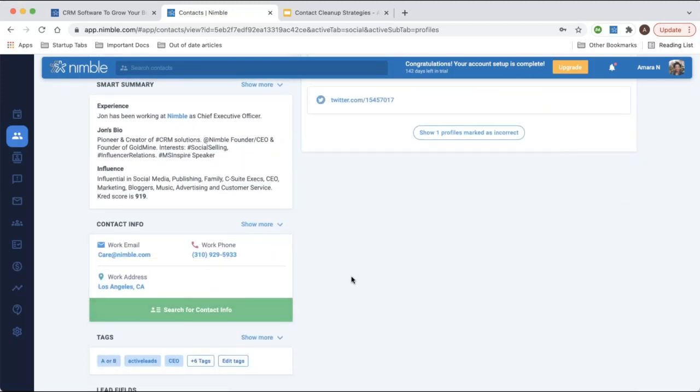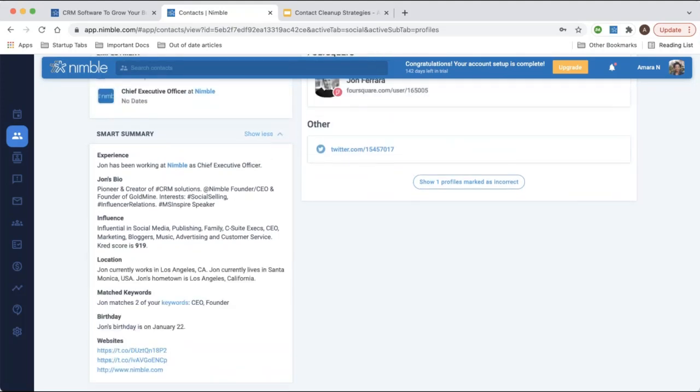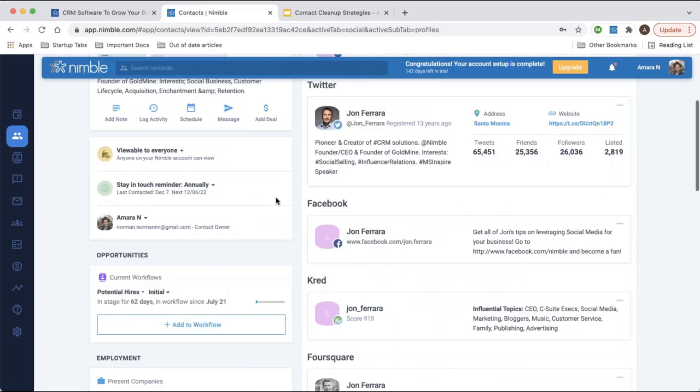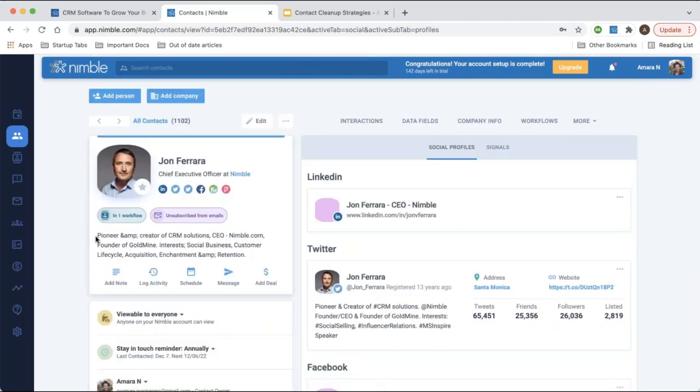And this will perform a search for related social profiles, which will bring in information like, for instance, our smart summary here, which will just give you a bit more information on a contact's sphere of influence, their job history, where they're located, things like that, which will help you go ahead and connect when you reach out to them. And then additionally, the biography here under their profile.